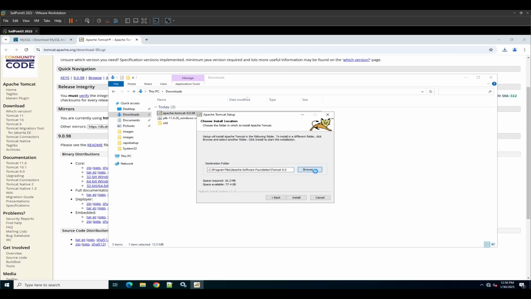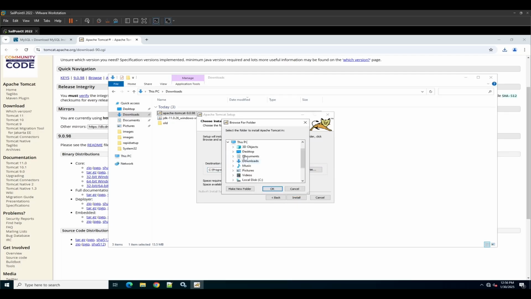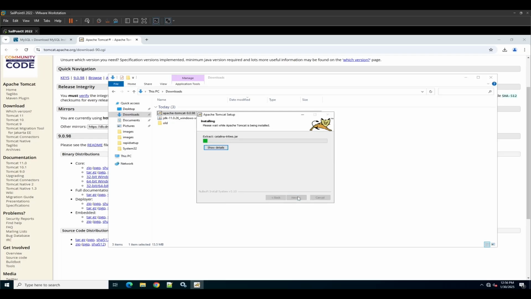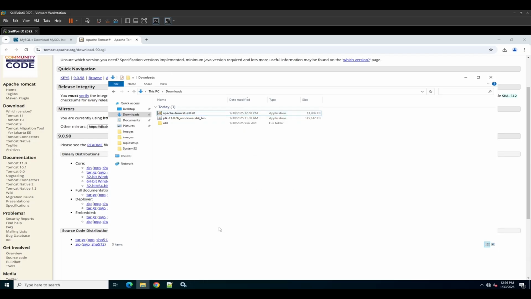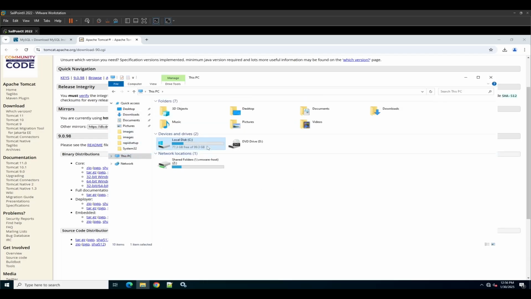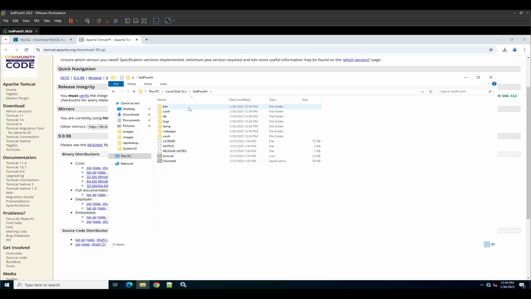I don't want to put it there, so I'll be putting it in a different location. For that, I'll navigate to the C drive, create a new folder, and call it SailPointX. All right, just click OK, install. It will install Apache Tomcat. Okay, I don't want to run it right now. Just click finish. Then navigate to the C drive, SailPointX, bin folder.